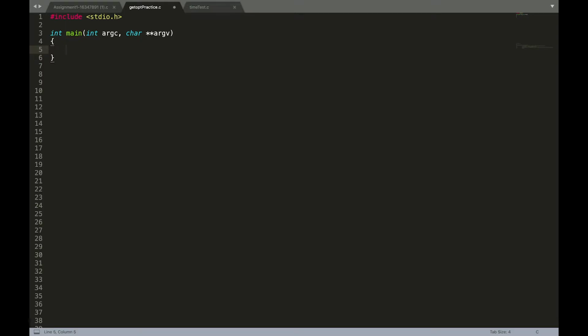Today we're going to be learning how to use getopt. Okay, so let's get started. Int. So we want to create this value so that we can store our input from getopt as an integer. So you'll see what I mean when I start.